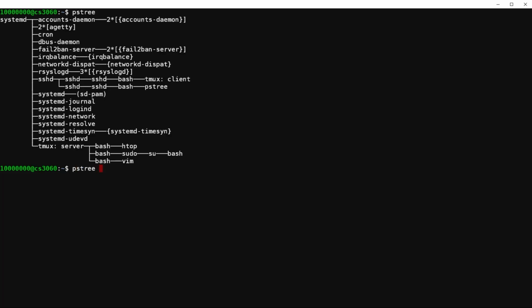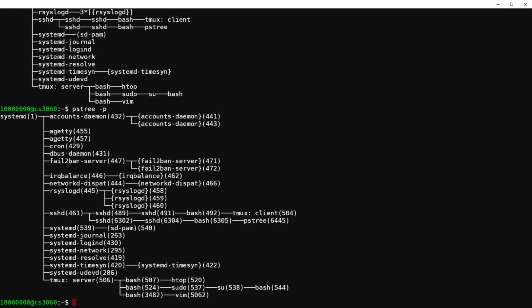Let's take a look at the process IDs. If I use the -p option, now it's telling me process IDs. You can see there are lots of different process IDs here. You can see here is my pstree running at process number 6445. It was actually created by my bash shell, which is running as process 6305. My bash shell is running because I used SSH to come into the system, and sshd spawned different processes so that it could create the bash process.